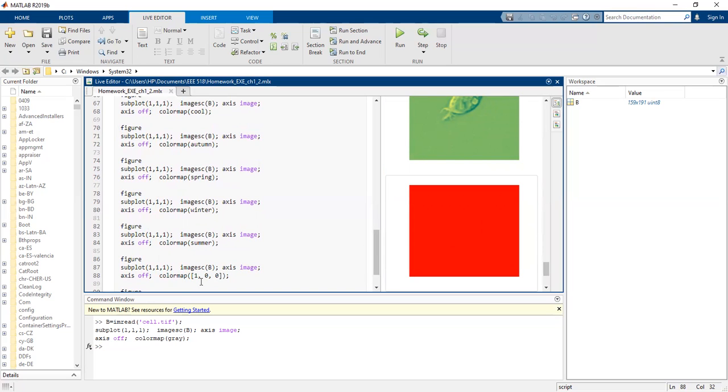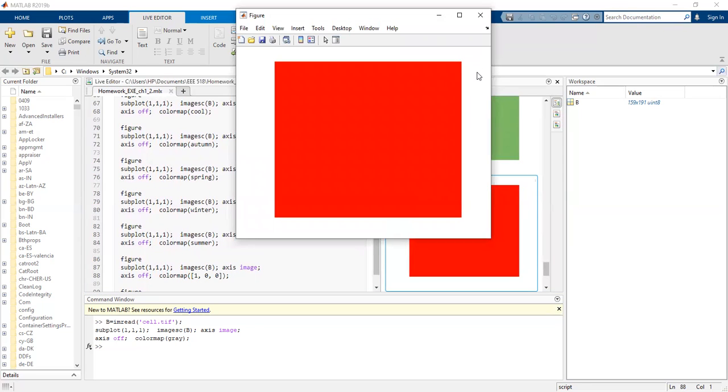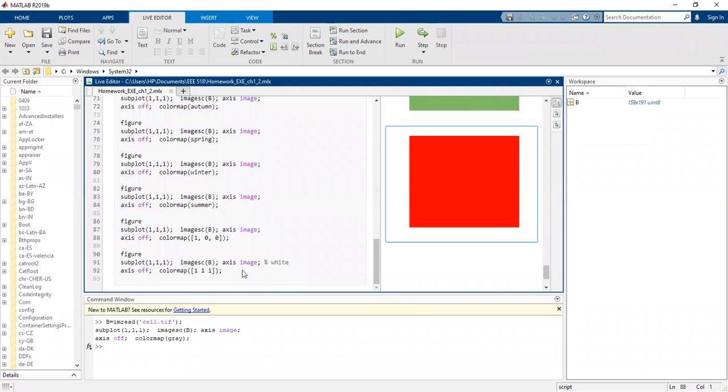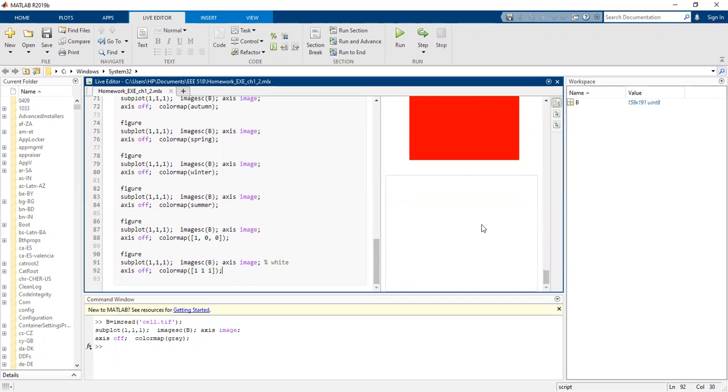Then using parameters to index the color map, 1 0 0 gives us the red image, since the first color channel is 1, which is red, and the blue and green channels are 0. The output is a red color map. If we use the 3 RGB colors together, we will get a white color map.